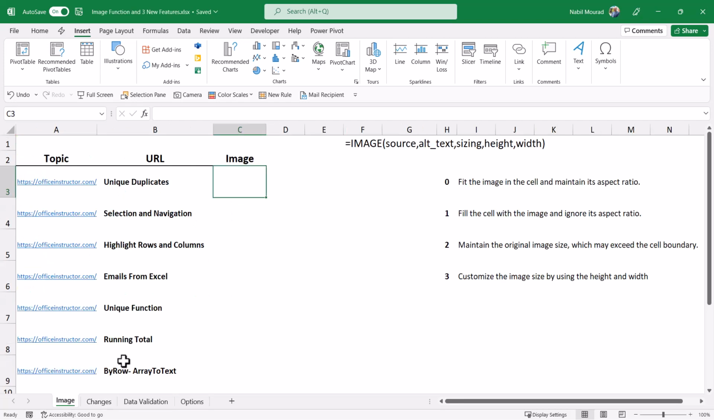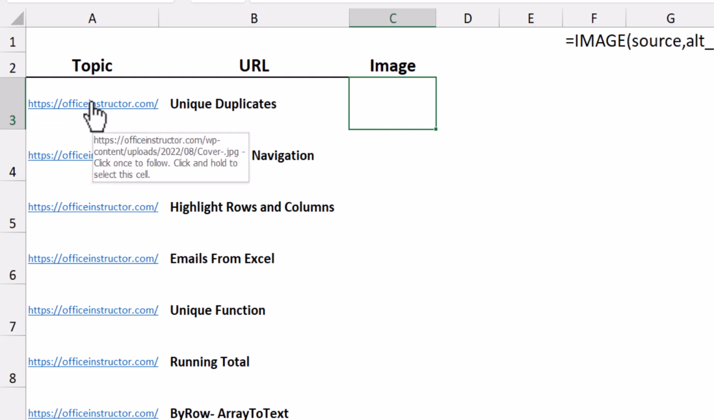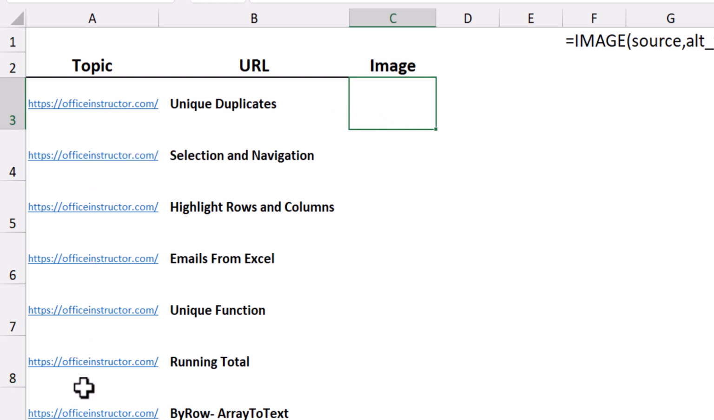So if I click on the image worksheet, this is a list of tutorials I posted in August 2022 to my YouTube channel. I want to bring to this worksheet in column C the cover picture for each one of these tutorials, and I have them saved to my website, OfficeInstructor. This is the URL for each one of the pictures, and I'll be using the new image function to bring them inside the worksheet so that each picture lives in a cell.